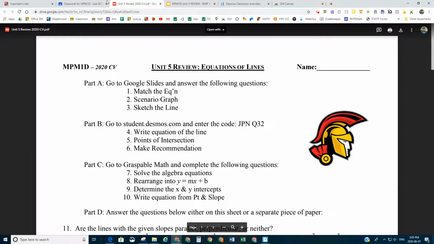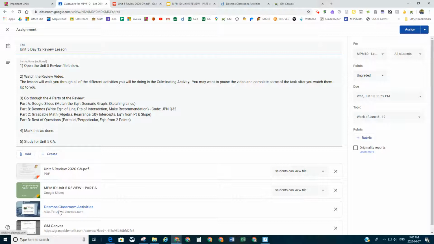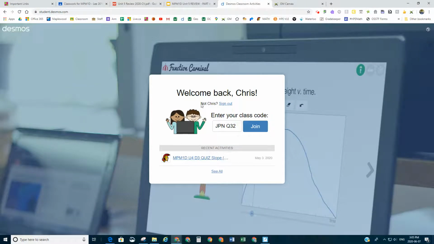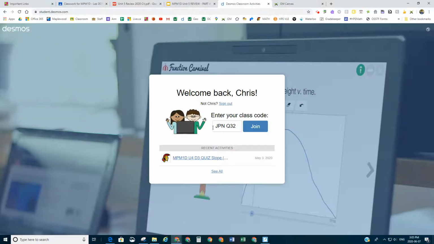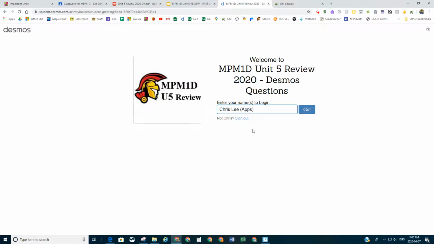Okay, so we're going to go back here, and I have the link to student.desmos. You can just click on it, or you can go straight there. And then I've filled in the code here. The code is JPNQ32. This code is only for the review. On the actual culminating activity, you will have a different code because you will have a different Desmos activity to do. Okay, but let's join it here. All right, and yeah, I'll just put that. My name is right there, so that's good.